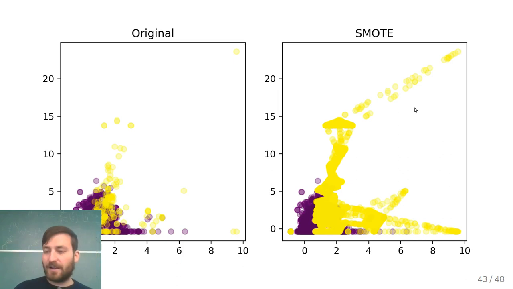Here is the same on the mammography data set. Again, I did the thing that I mentioned in the beginning, where I plot first the purple points and then the yellow points. Now it looks like there's only yellow points after the SMOTE, but actually it's just because of the overplotting. You can see very clearly that there's lots of points added here, and there's points connecting to this one guy all the way over there.